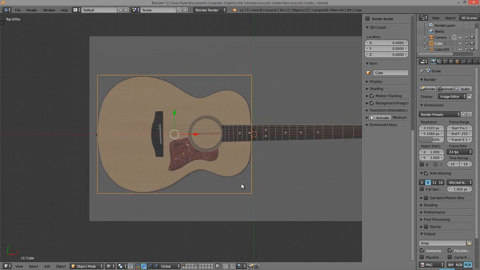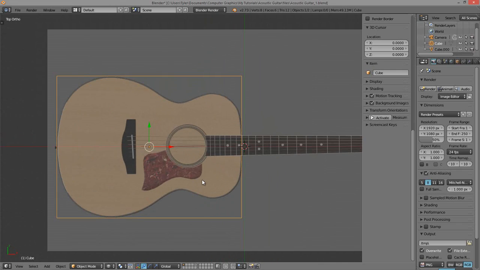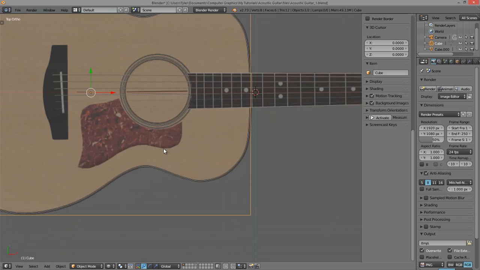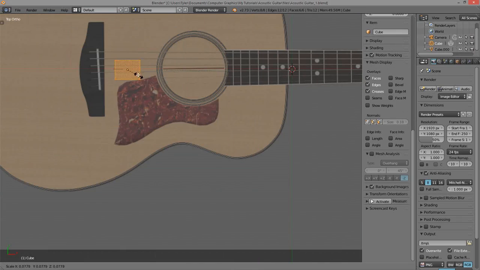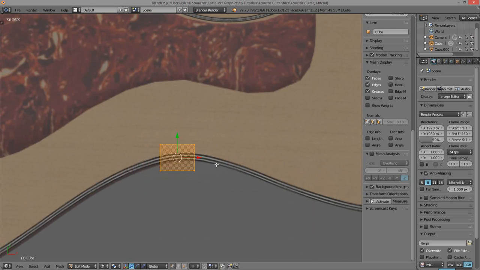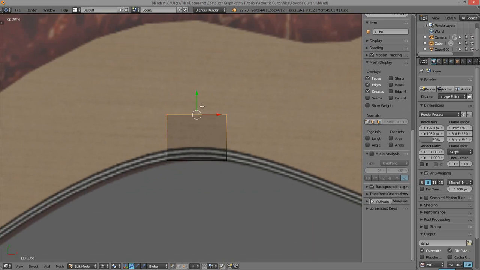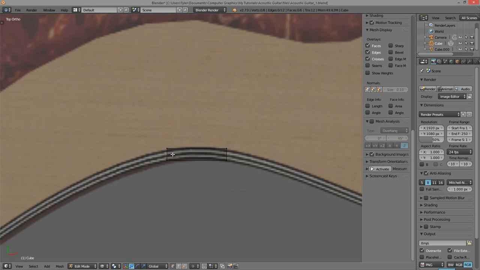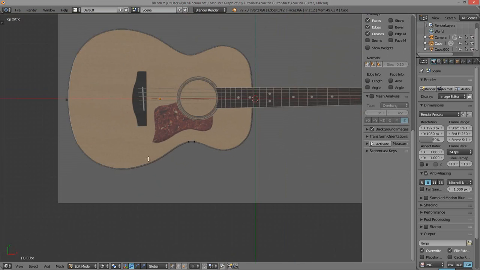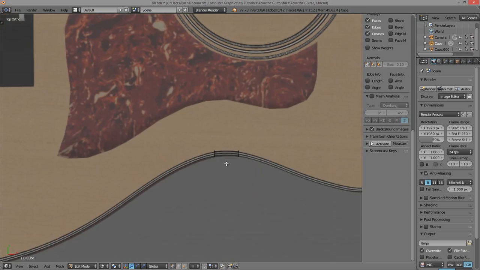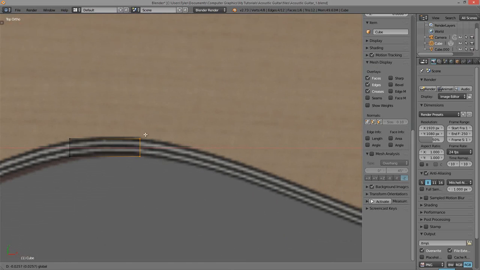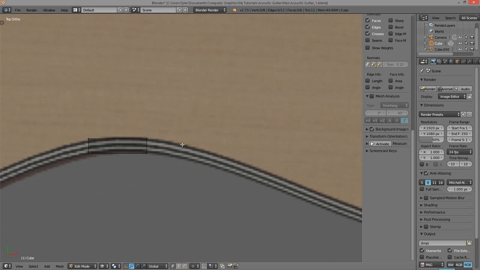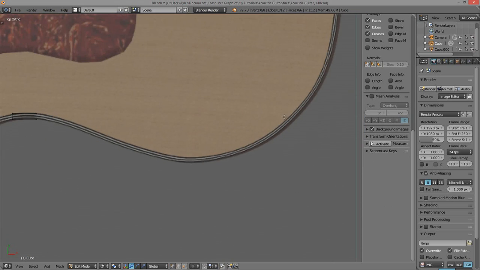Okay, cool. So before we start modeling, I just wanted to explain how we're going to be modeling this. Actually, let me start so I can have a good illustration. What we're going to be doing is extruding this all around our guitar, around the edge. Why are we going to be doing this, you might ask? It's so we can add in these lines going around the edge of the guitar you can see right here.